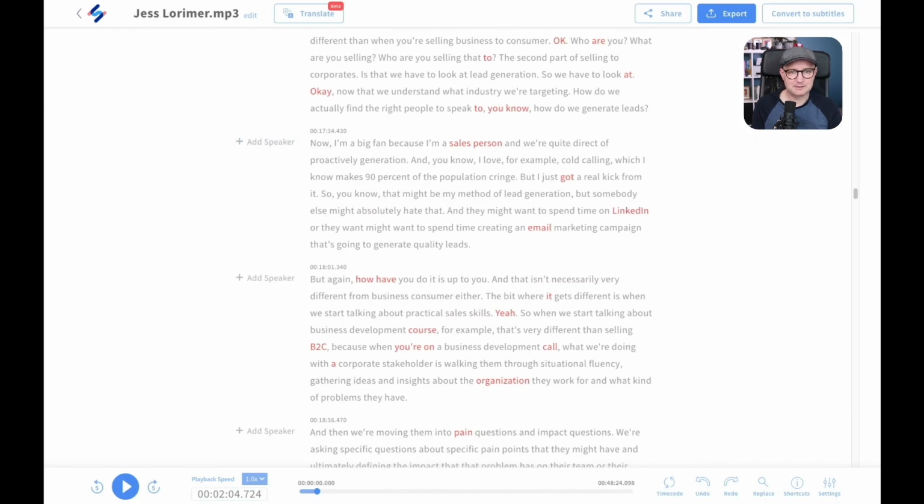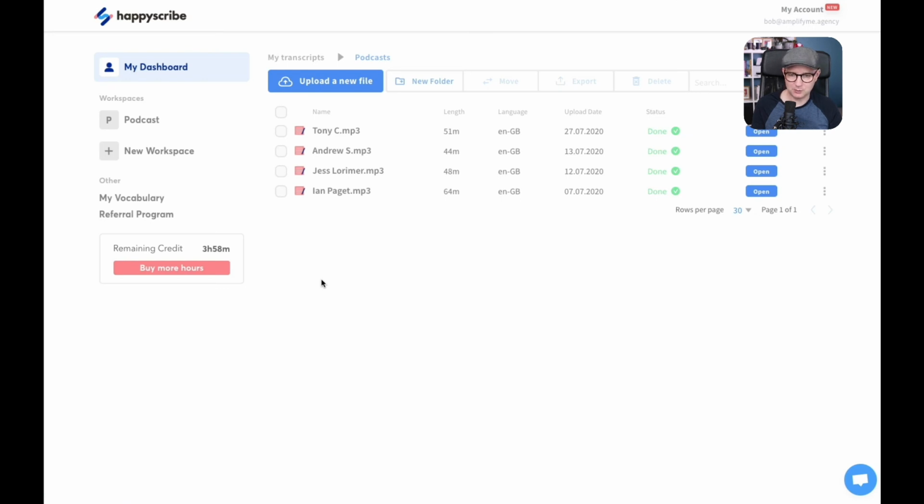So that's Happyscribe. I don't really know what else to tell you. It is very simple, very easy to use, and all the simple things that it does beautifully. I couldn't be happier with this. It's completely transformed my workflow, and I hope you will enjoy it. So that's Happyscribe. It's really very simple, and that's why I love it.